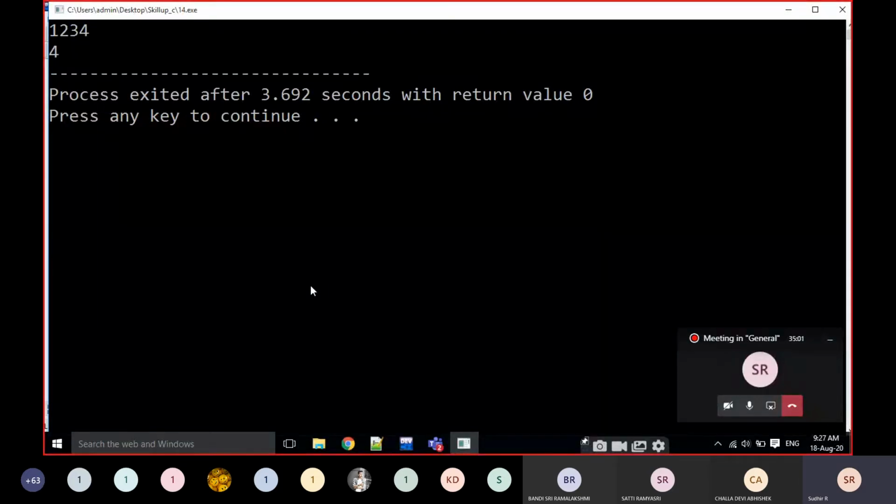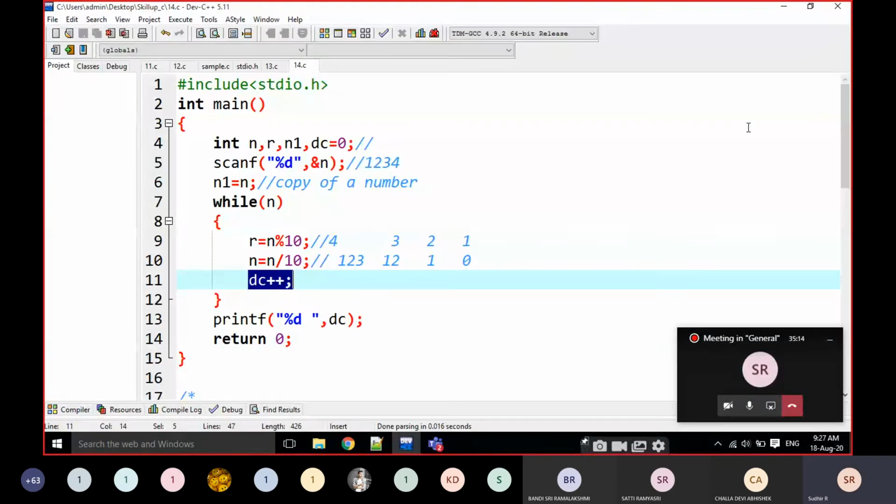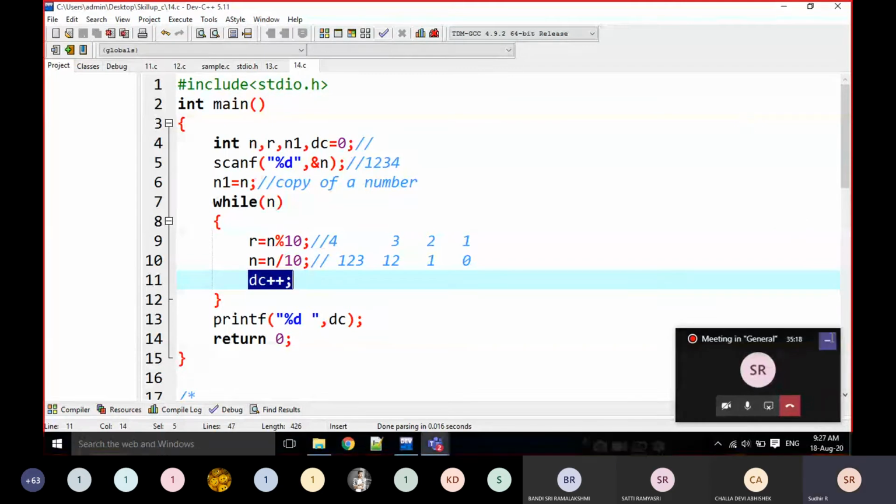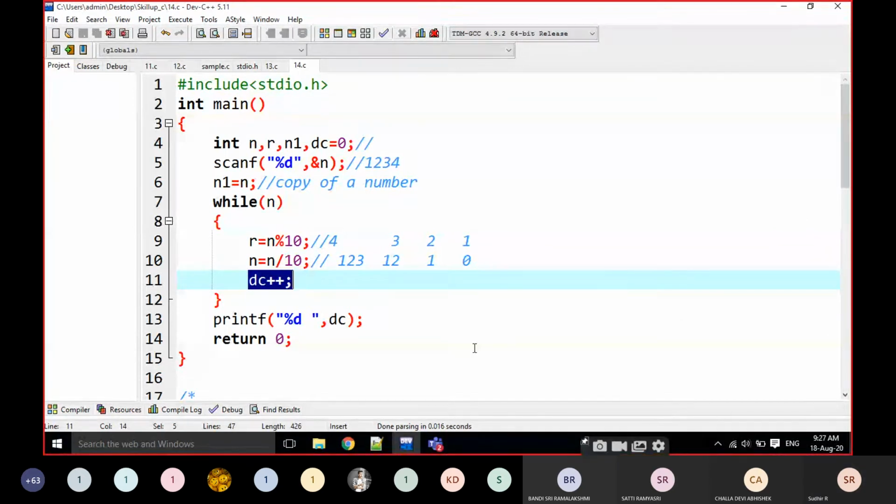Okay, everyone, do it fast. If anyone completed the task, just post it in the WhatsApp group. I will check there. How many even digits are there? How many odd digits are there in a number? That is the program.